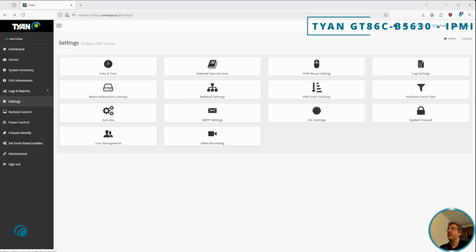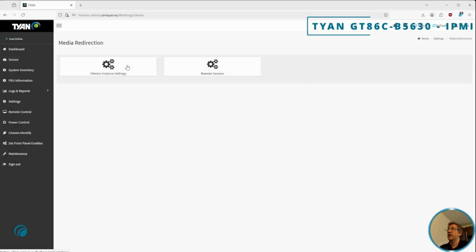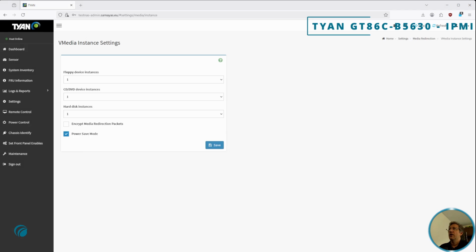Next, we have the media redirection settings. First, we have the virtual instance settings. So this server, through remote management, allows you to map virtual media, which means that you can reinstall or install a server completely from a distance from this website. Even though you need an ISO, CD, USB or something, you don't need to physically go to the machine and you can do everything over the network.